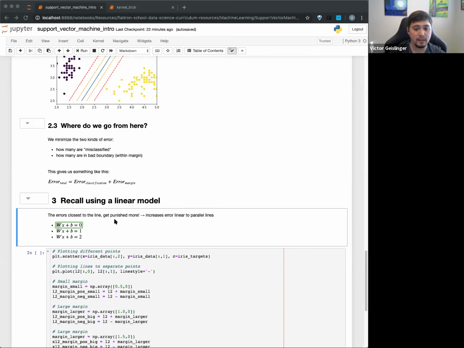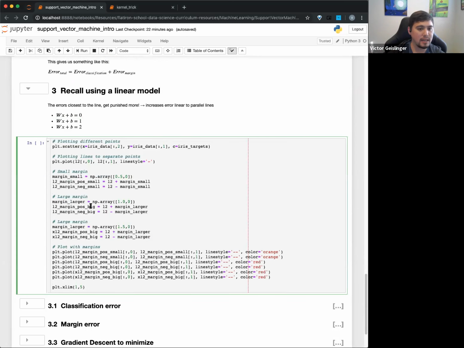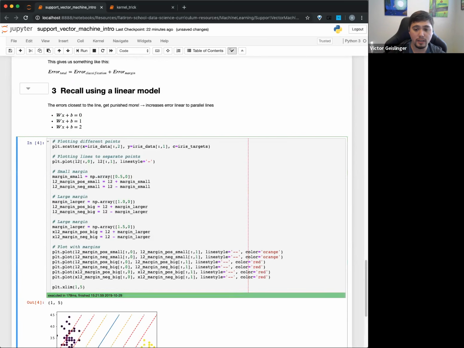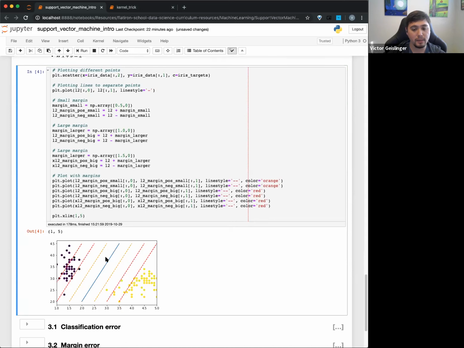So what this looks like in code. I just copy the same code, but I adjust the margins so they're a bit larger. You can see this would be Wx plus b equals 0. This might be Wx plus b equals 1 or something like that, and equals 2, equals 3, going further and further and further out.